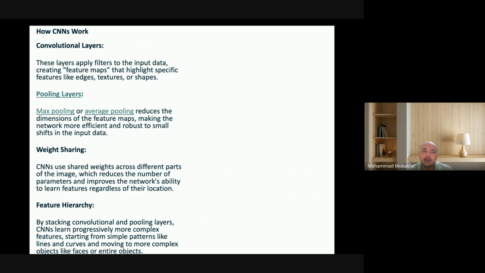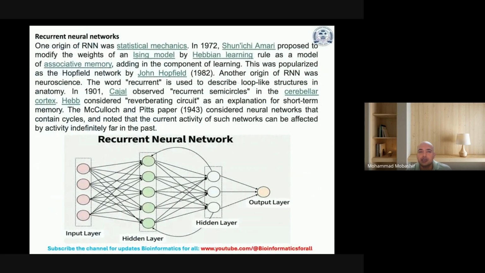Then weight sharing: CNNs use shared weights across different parts of the images, which reduces the number of parameters and improves the network's ability to learn features regardless of their location. Now, feature hierarchy. By stacking convolutional and pooling layers, CNNs learn progressively more complex features, starting from simple patterns like lines and curves and moving to more complex objects like faces or entire objects.